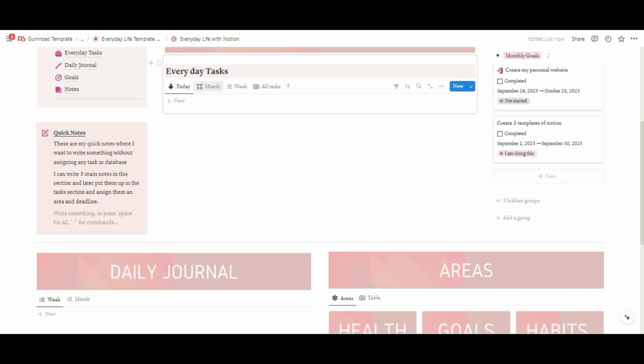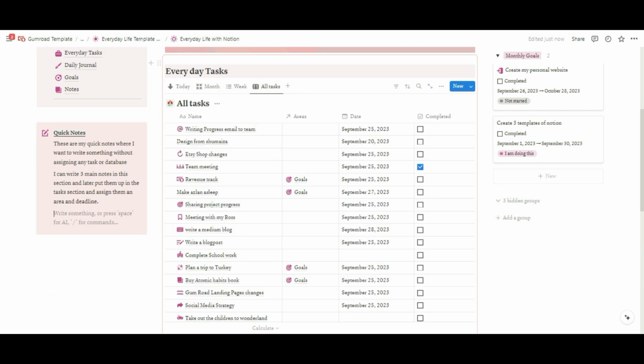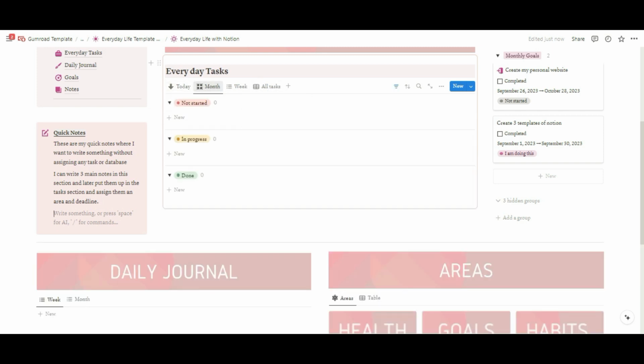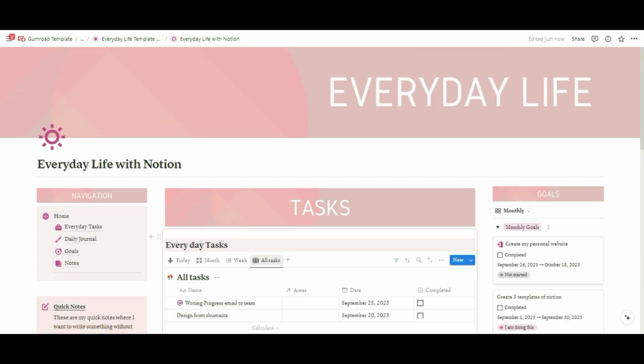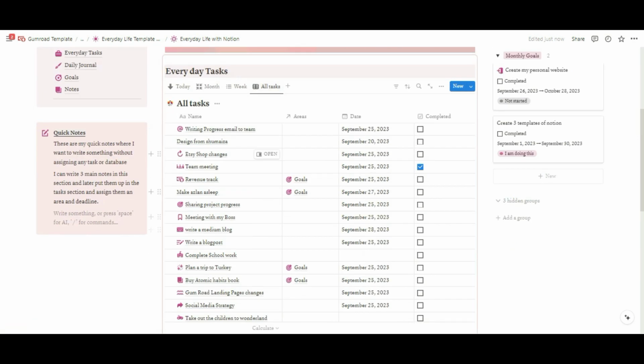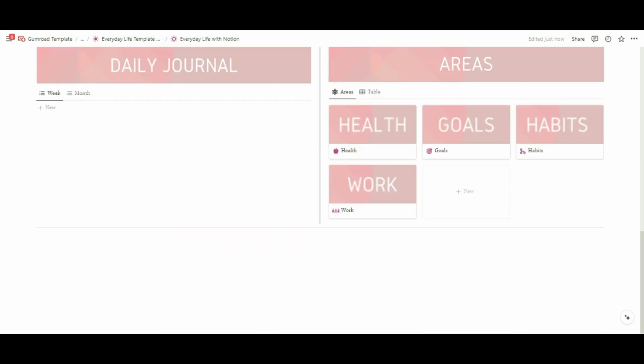Now, there can be different use cases for using this template, but for now, I have divided the major tasks into today, monthly, and weekly. And how did I do that? When you make a simple database which has all of your tasks, you actually assign a relational database, which is here in the form of areas.